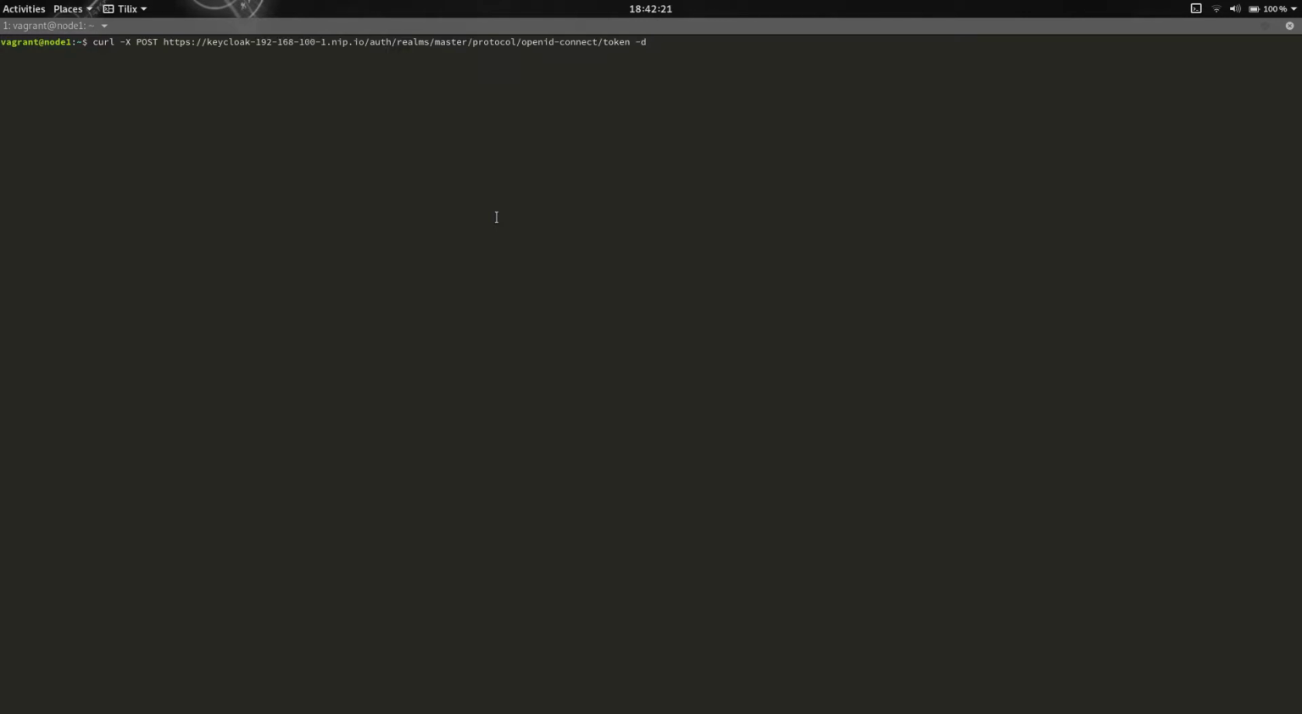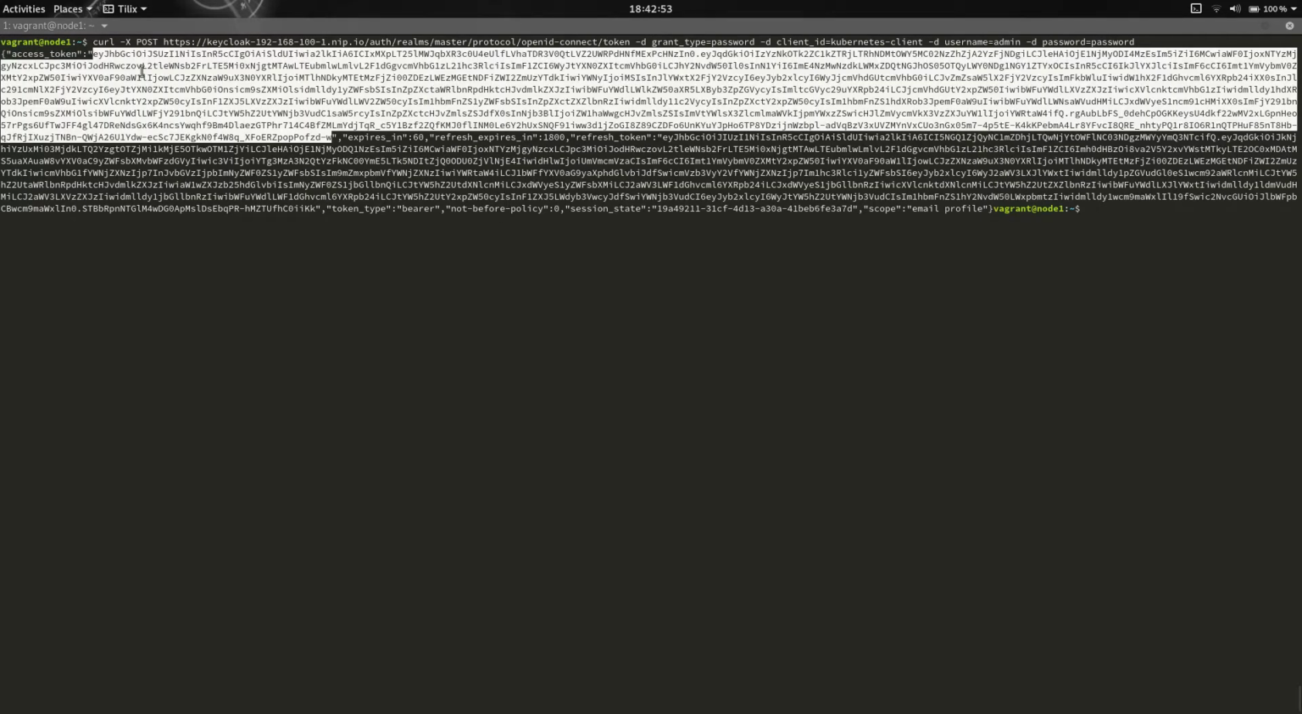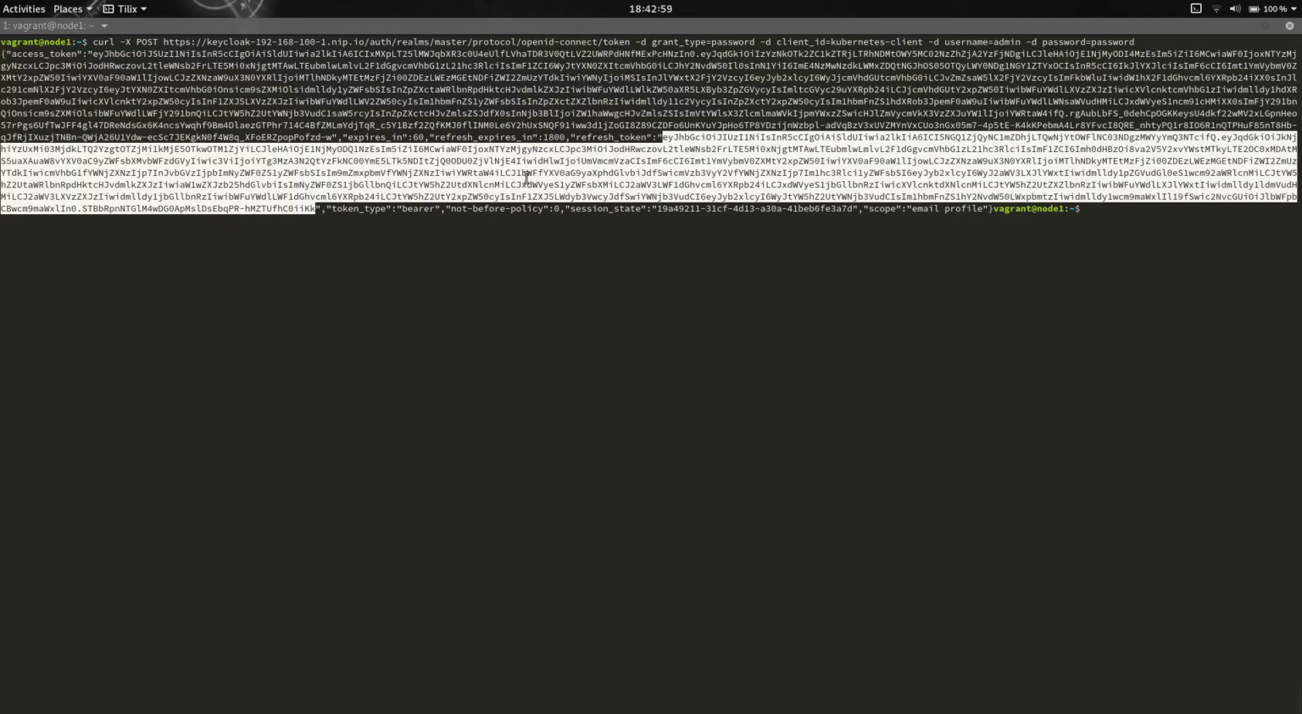Now we have to provide some more information to get the token. What information is required? First, grant type. We can use password only for testing. We don't use password for production. We can provide the client ID, which is Kubernetes client. Provide the username, which is admin, and password, which is password. Okay, so this gives a JSON, and this JSON includes an access token that you can see here and a refresh token which you see here.